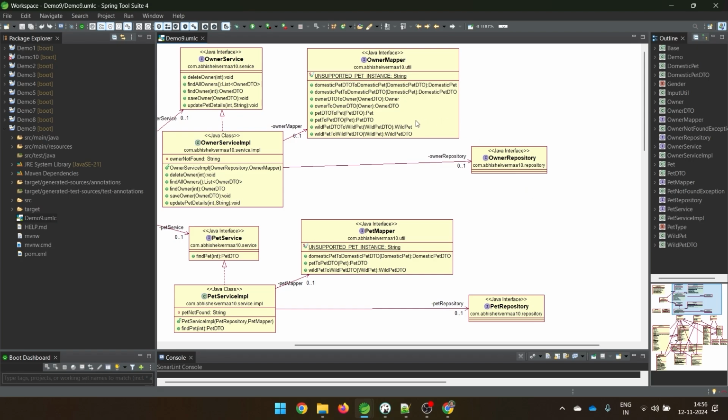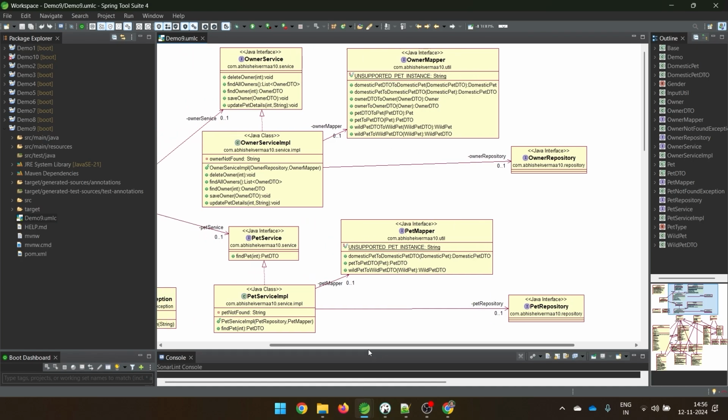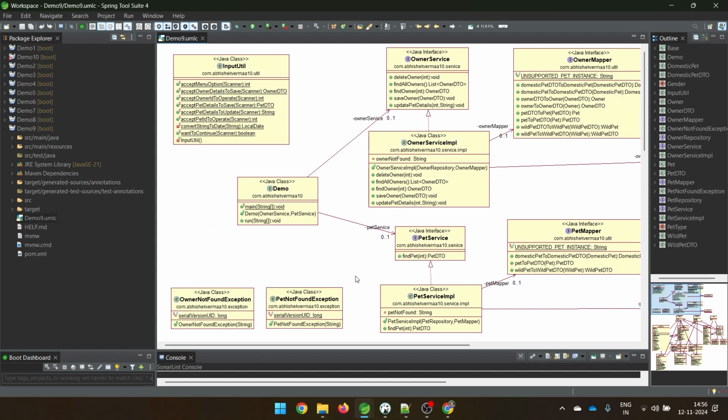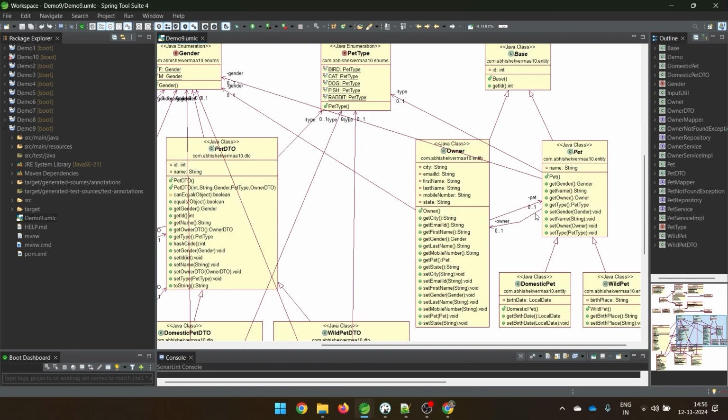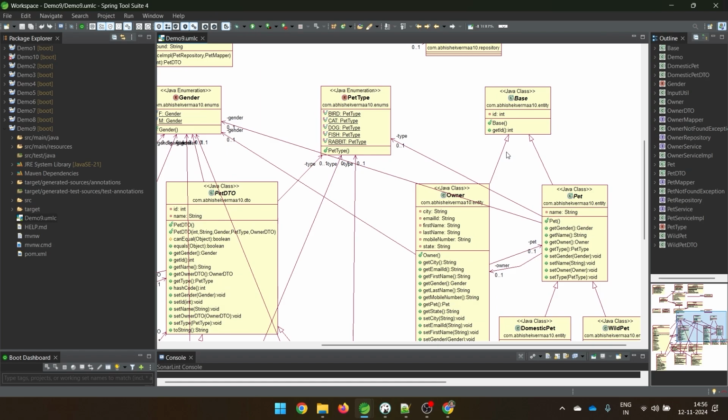Then we had the mapper interfaces where we used to do the conversion from entity to DTO and vice versa. We also had the custom exception classes and the utility class which was used to accept the input from the user. Then if we come down here, we have the entity classes, owner and pet entity. Both of them had a one-to-one relationship which is bidirectional in nature. Besides this, we had the domestic pet and the wild pet as the child classes for the pet. Then for the primary key, we had the base class which is annotated with mapped superclass so that it doesn't need a table in the database. Then for gender and pet type, we were making usage of enum.